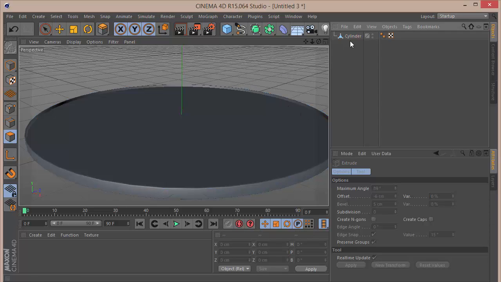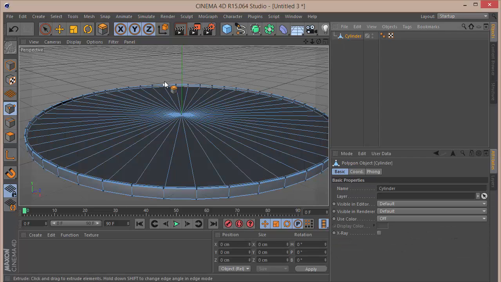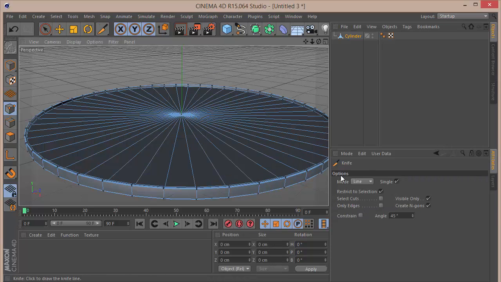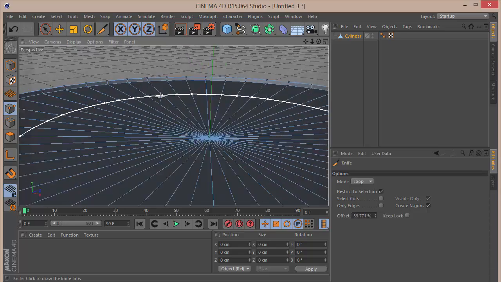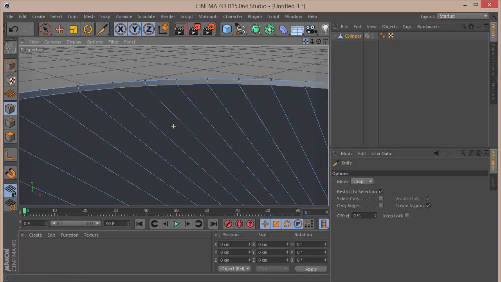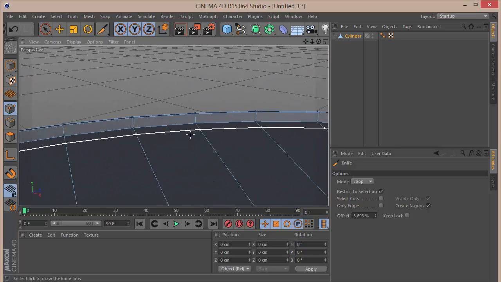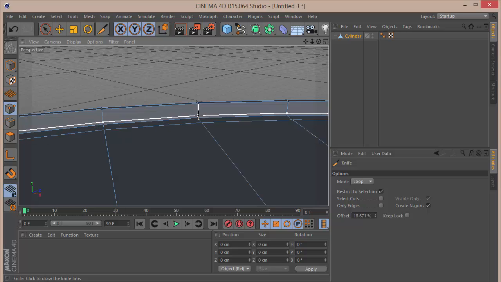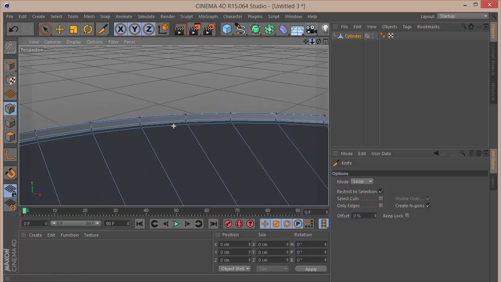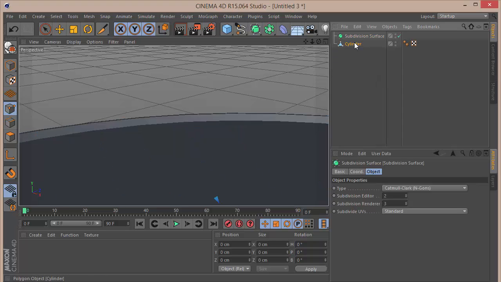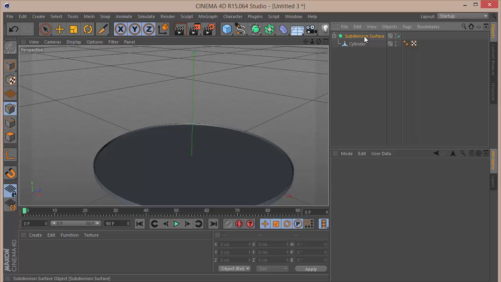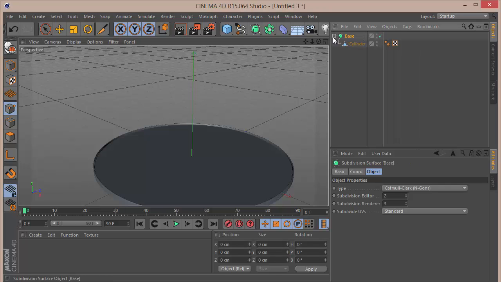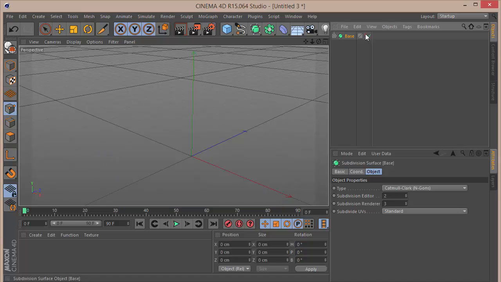Then we want to go to the points tool and press K on the keyboard to get the knife tool, and choose loop. I'm going to zoom in over here and make a few cuts, one over here and one over here. Then I'm just going to drop this in a subdivision surface, and we get a pretty good looking base. I'm just going to call this base. Let's hide this now. We won't be needing that.